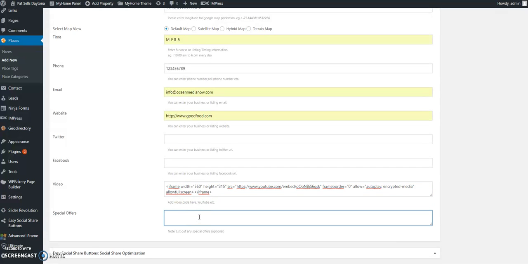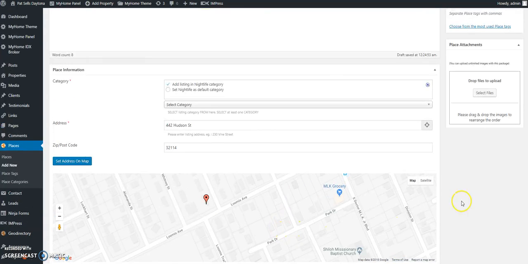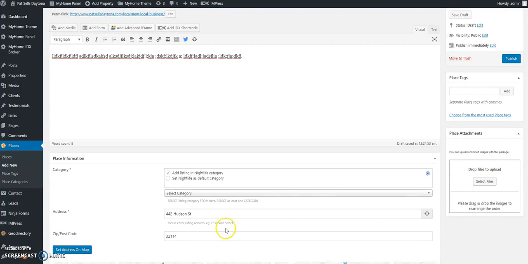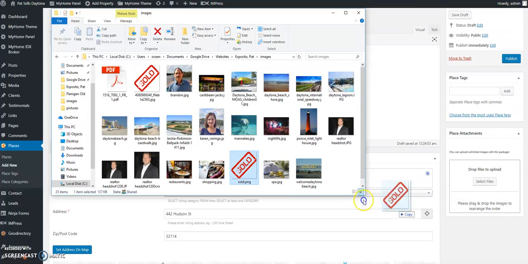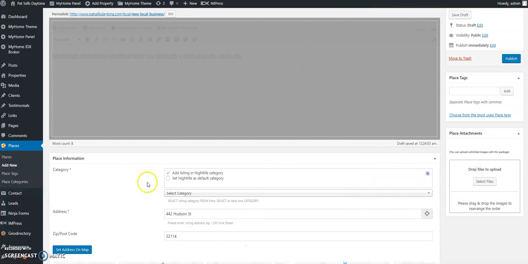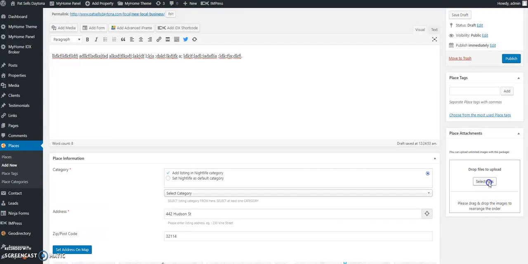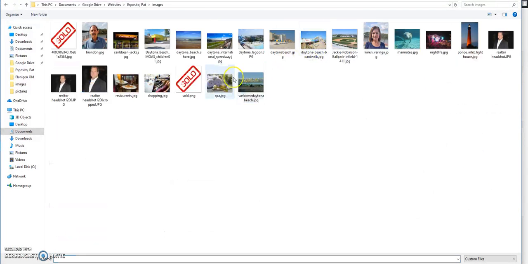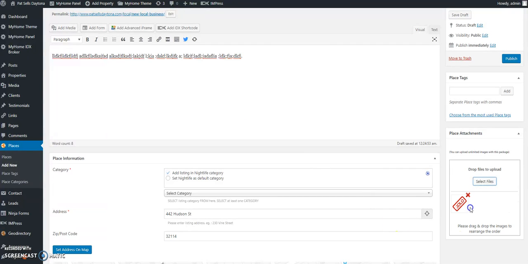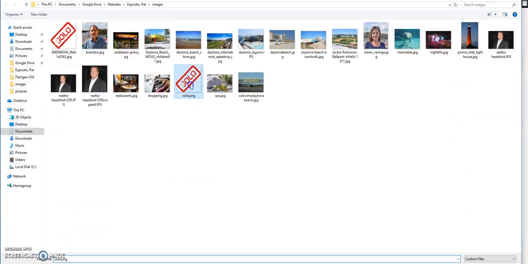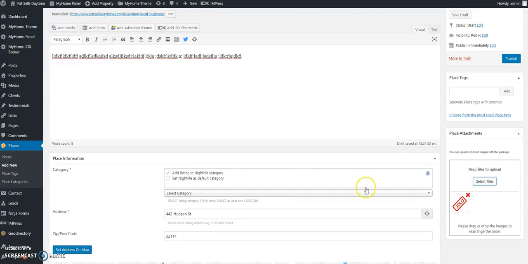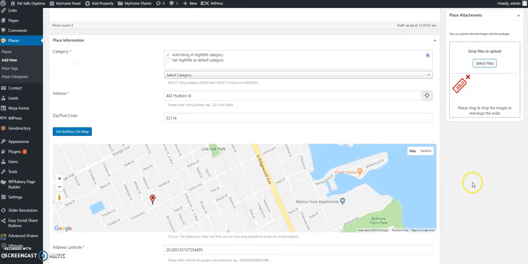So special offers, you could put like 2 for 1, well drinks, or whatever you have for that area or for that business. And then last but not least, you'll have your photos. So I'll just bring up some pictures real quick, and we'll come over here. We'll select files, and then we'll just click this one. And you can put as many files as you need to. You can select multiple files. It doesn't matter. Just select whatever you need, upload them. And those will be the pictures that will display.